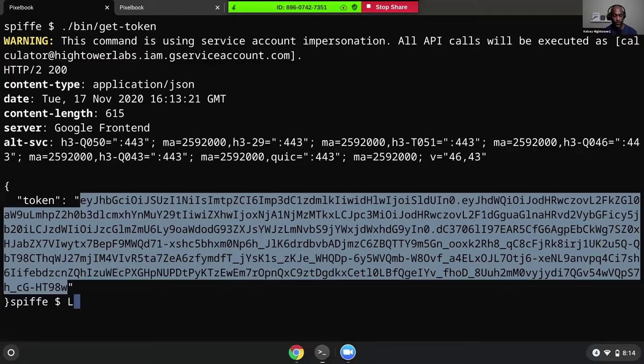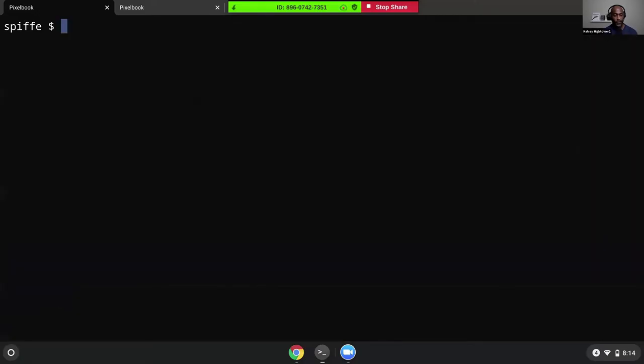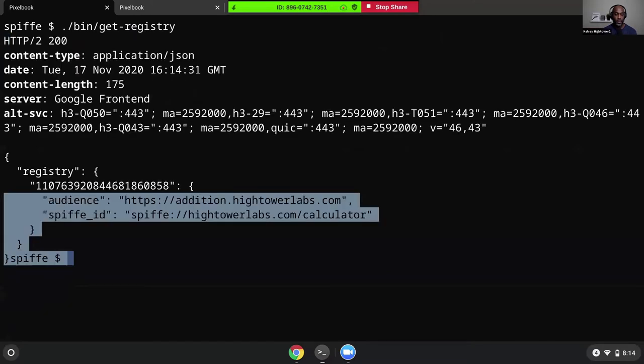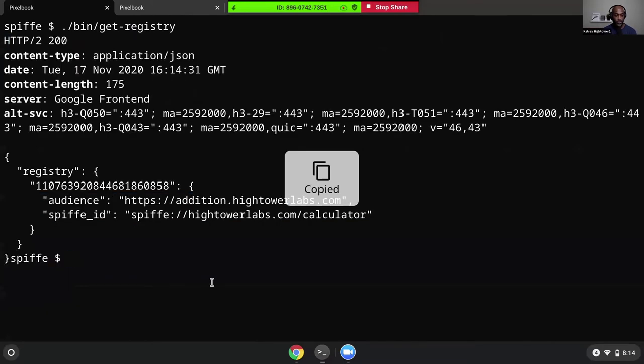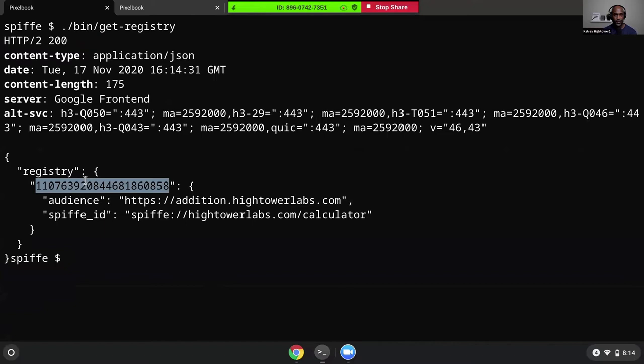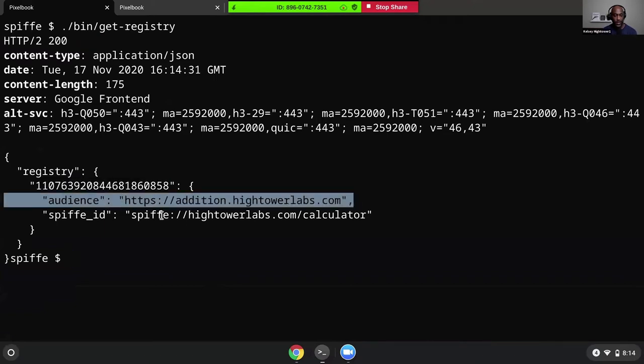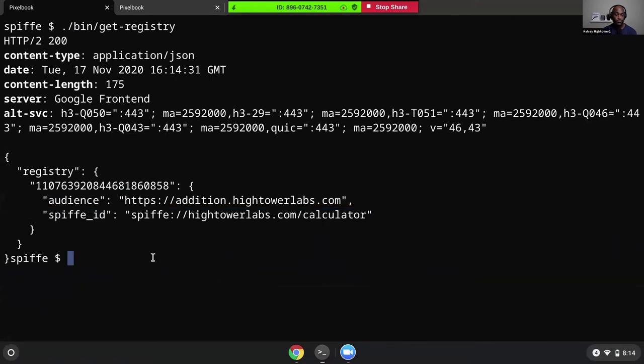Now, I'm going to show you how I actually made this work. Well, there's a couple of things. I'm going to run a command and show you my registry. In my custom implementation that's minting JWT tokens, I also implemented an in-memory registry. I can send registry entries up to an in-memory database. Basically the registry says for this given ID, this is a Google IAM service account ID, the audience should be X and the SPIFFE ID should be Y. Right? That's how it works.